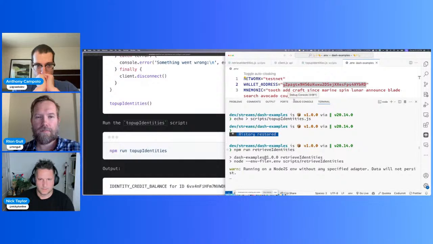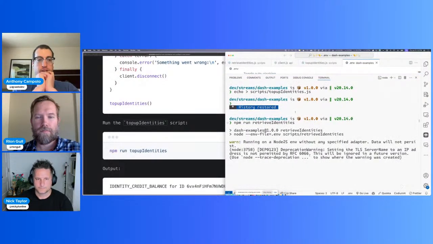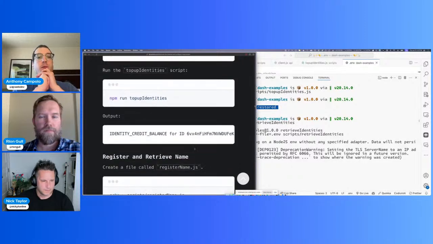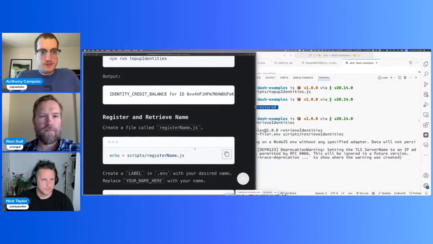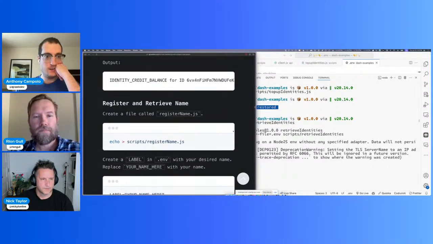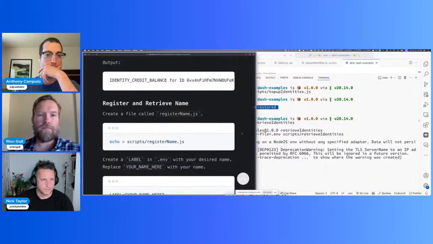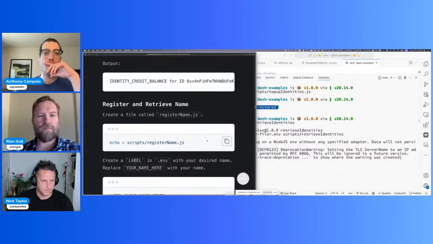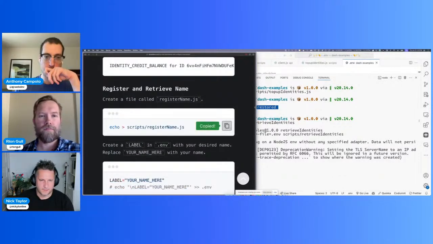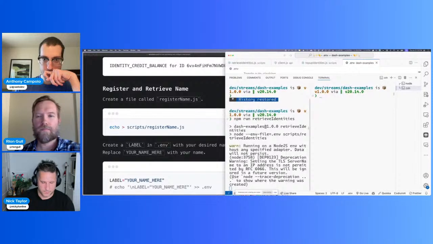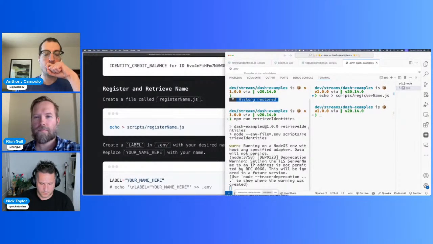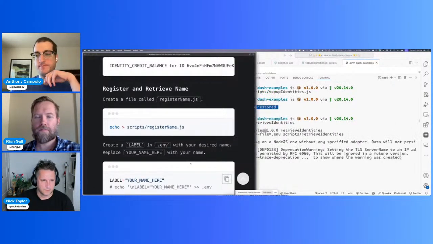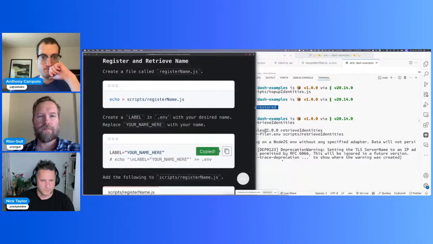And while that's going, you can scroll to the next section after top up identities in the blog. This is a good place to get to, because this is where I think identities make more sense once you understand how they connect to the name. Okay, so this output is from the top up identities that already happened. So we'll create this file. Let me just open up another tab.